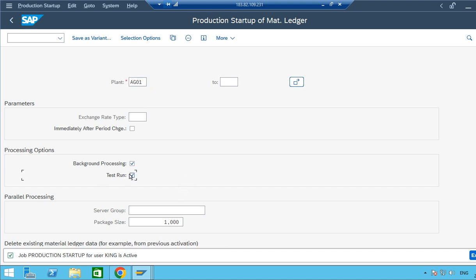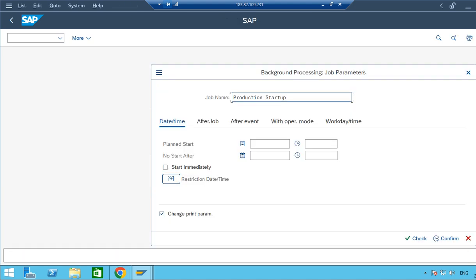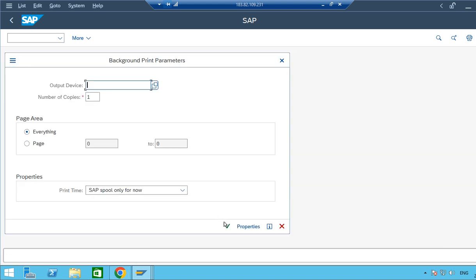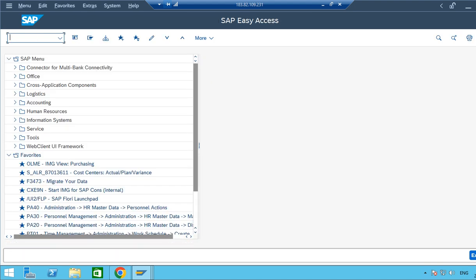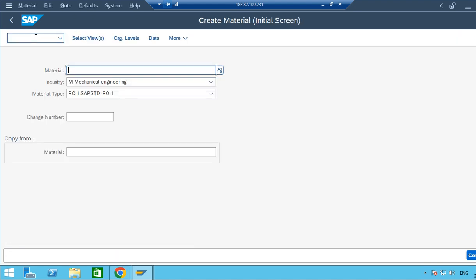Now I will remove this test mode checkbox, and I will again click on execute, select the start immediately checkbox, click on check and confirm, click on continue. That's it. With this, our material ledger for the valuation area has become productive. Now if we try to create a material, let's see if the system allows it or not.